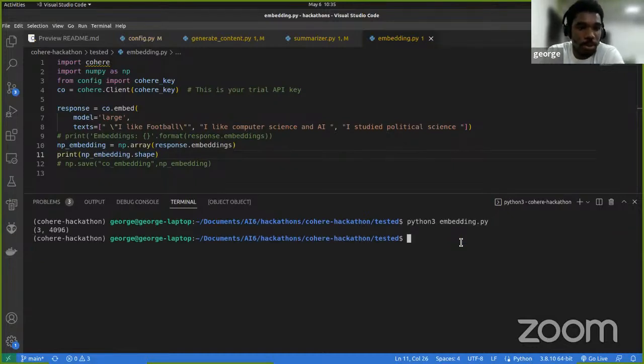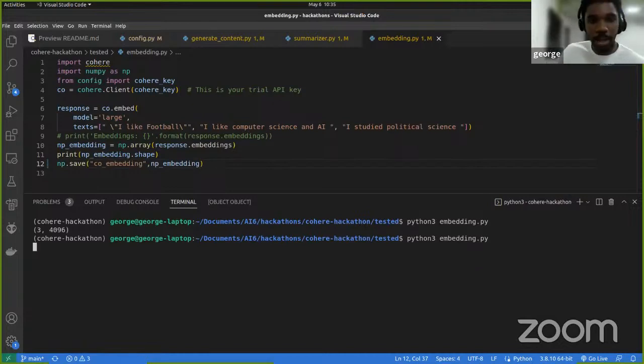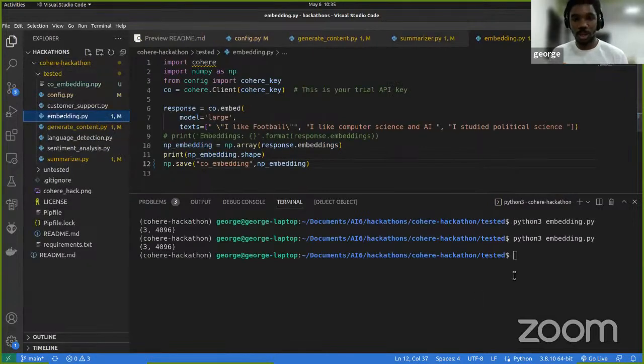So this is the shape. It's 3 by 4,096. Also, you can save the embeddings. Let's assume we want to save the embeddings using NumPy.